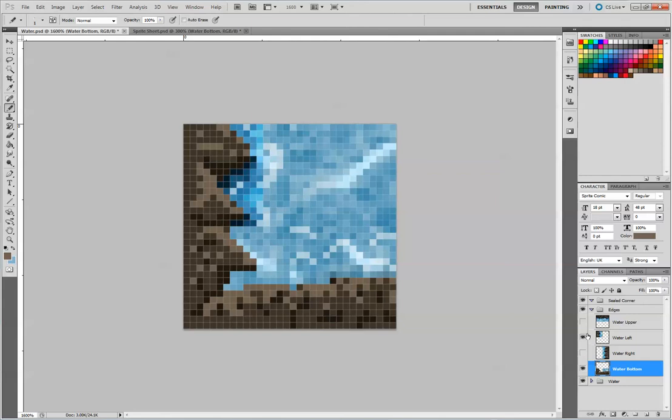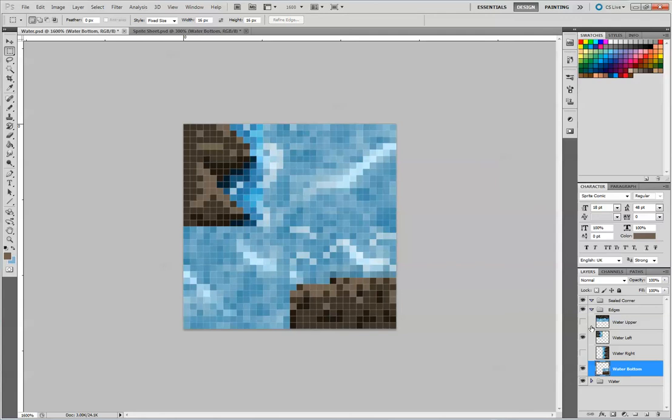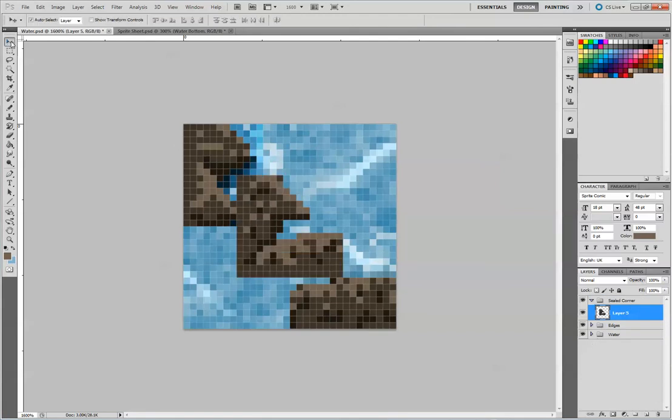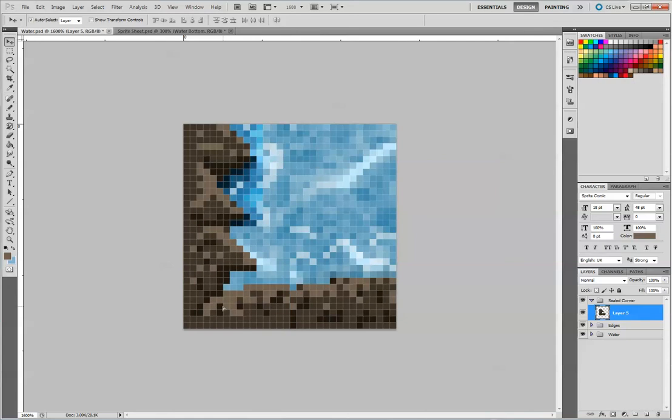Now obviously the one thing that I've done here is I've accidentally done it on this bottom layer, but not to worry. All we have to do is take our selection. We can push Control X, and then we can create a new layer, go to our sealed corner. As I say, I have had a long day today, so I do apologise if I'm slightly off.